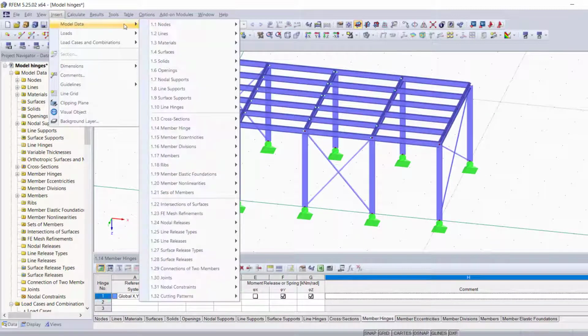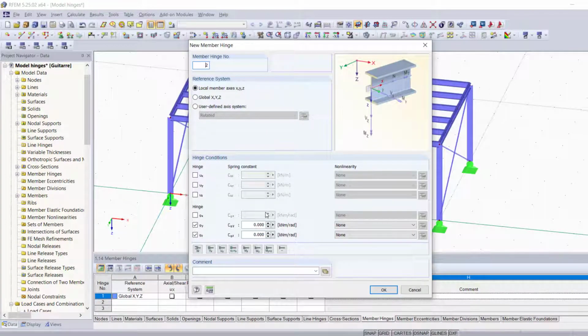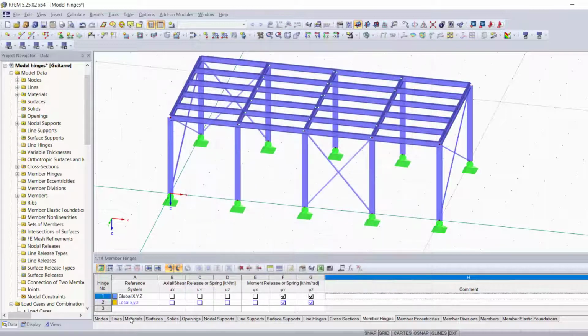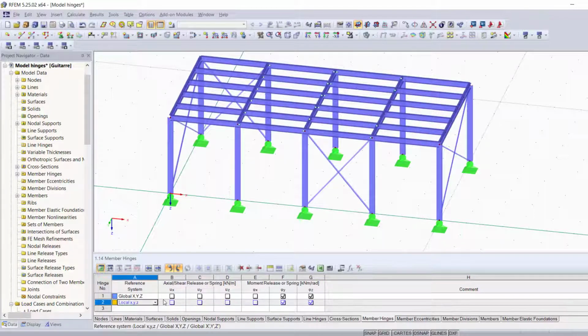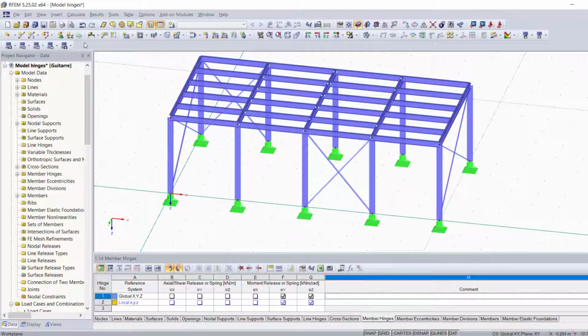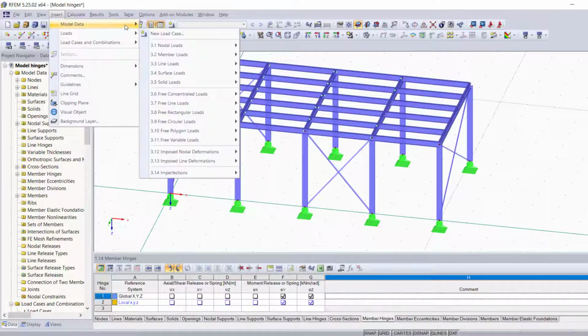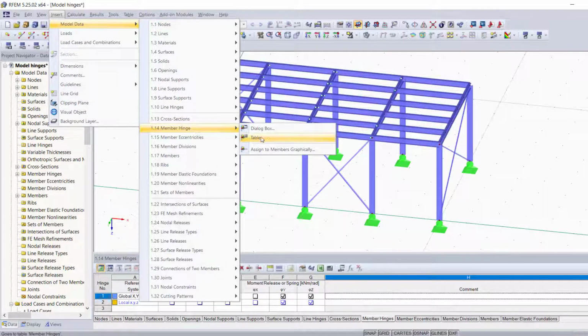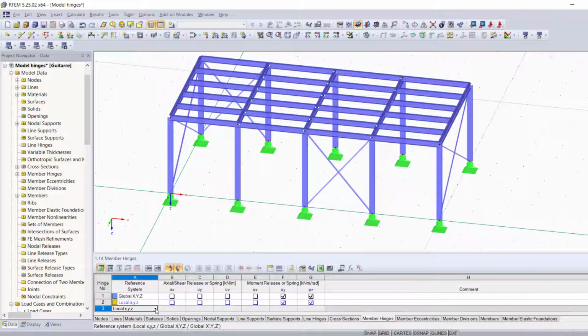The other two methods that I'm going to show you are defining the member hinge through the dialog box before assigning it to any member, which makes it appear as a blue line here in the table. And then you're going to be able to find it in the list of member hinges when you select a member.